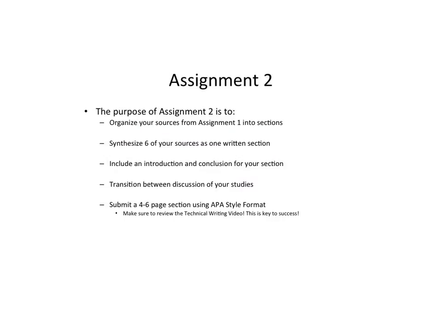So the purpose of assignment 2 is to help you organize your sources from assignment 1 into sections. You're going to do that in the worksheet that you're going to do right after you finish watching this video. Then take 6 of your sources and combine them into one written section. Include an introduction and conclusion for your section. So you're going to tell me what the section is about, and then tell me what you told me about. Transition between your studies, so don't just give me study A, study B, study C, but actually tell me how they're similar and different.